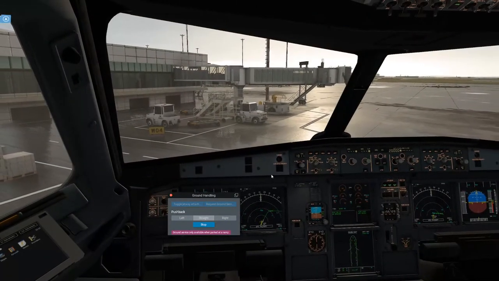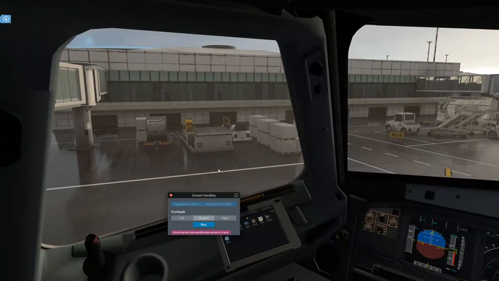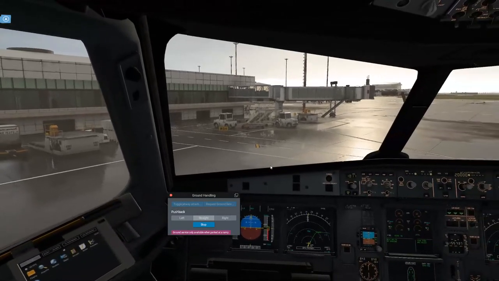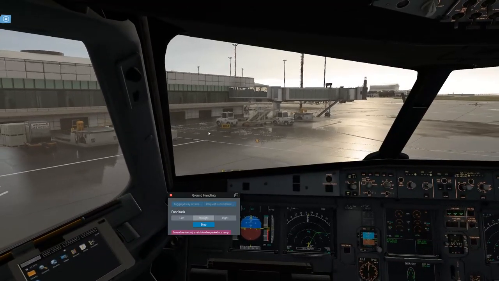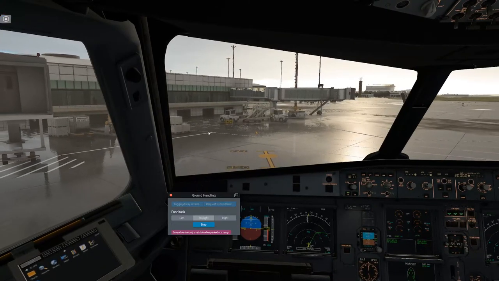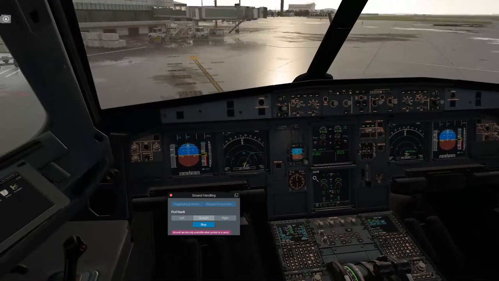And there we go. That's our pushback from our position here at Charles de Gaulle Airport. Beautiful scenery related by Thai models. I really like it a lot. Very, very detailed scenery, and it looks very, very good indeed. All right, we can go ahead and start our engines. Engine mode selector to start, and we're going to start with engine number 2. Engine number 2 is now starting.